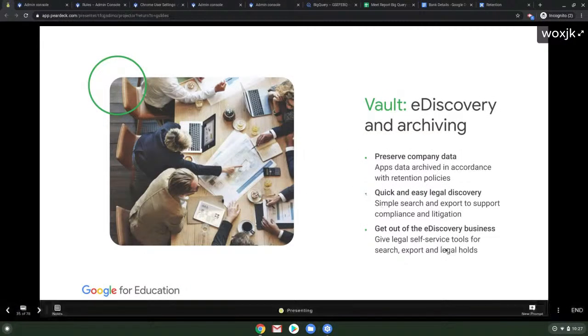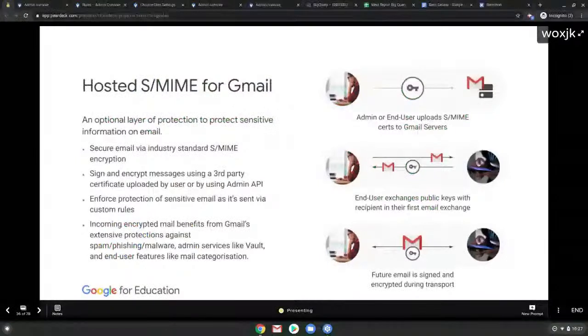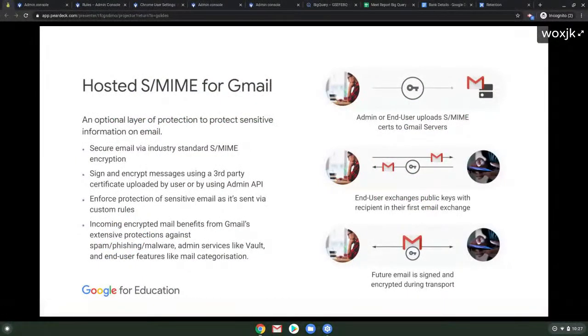Great stuff. So that was Google Vault, and I'm not going to delve into showing how this works, but if you want to configure an extra level of security, you can actually host your own S/MIME encryption certificates and keys within Gmail as well. So a nice extra way to ensure that your users are safely communicating with people they're emailing externally.